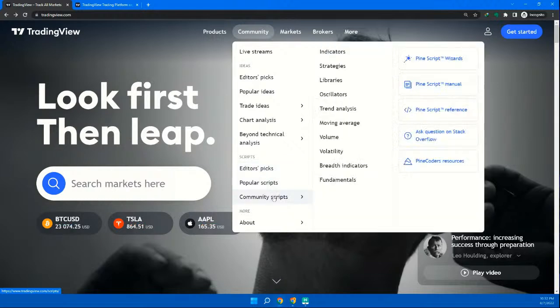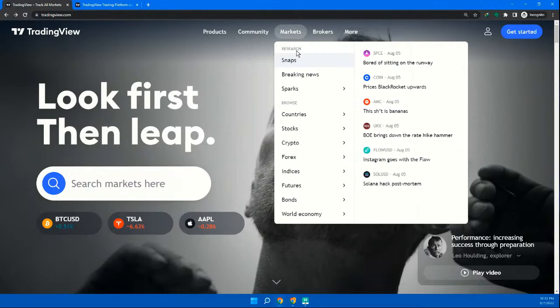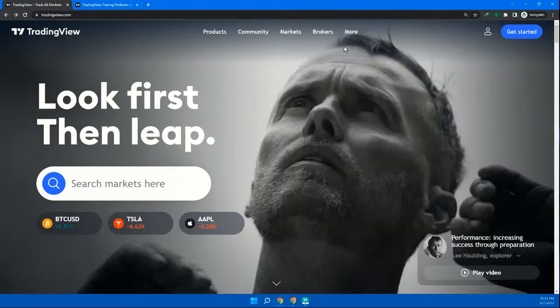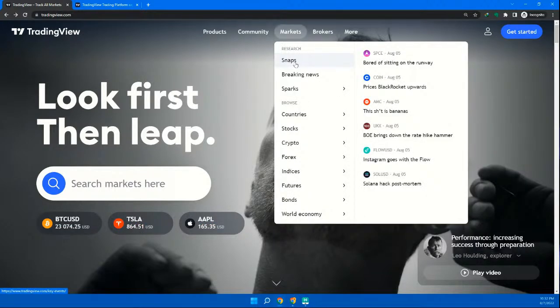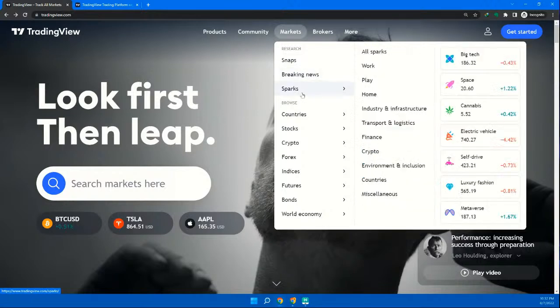There are different scripts you can write, and then you can have research. Now they've started with snaps, so it can be quick ones. You get up in the morning, just go through the snap view of the market, breaking news, and some of the sparks in terms of different themes they have. You can see the cannabis space, these are all kind of growth areas, futuristic areas: metaverse, electric vehicle, cannabis space, big tech.